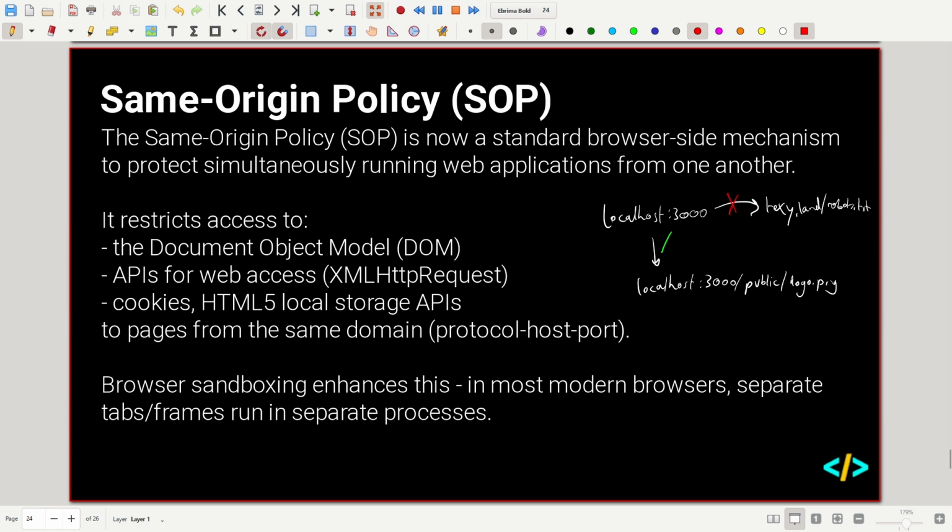I'm sure many of us have come across thousands of no access control origin errors trying to spin up some React page or something. They are horrible, but can usually be fixed by just loosening the policy, which I'll get into. So with the same origin policy, browser sandboxing also enhances this. In most modern browsers, different tabs or different frames run in different processes. So that means that they don't interact with each other. It's a lot harder for cross-site scripting and cross-site request forgery if everything's running in separate, isolated processes.